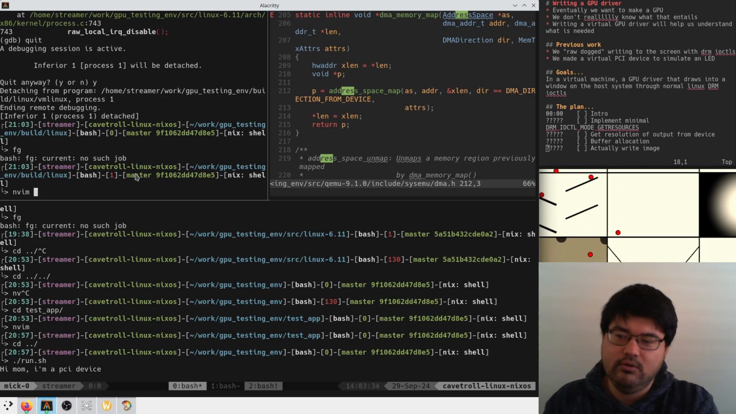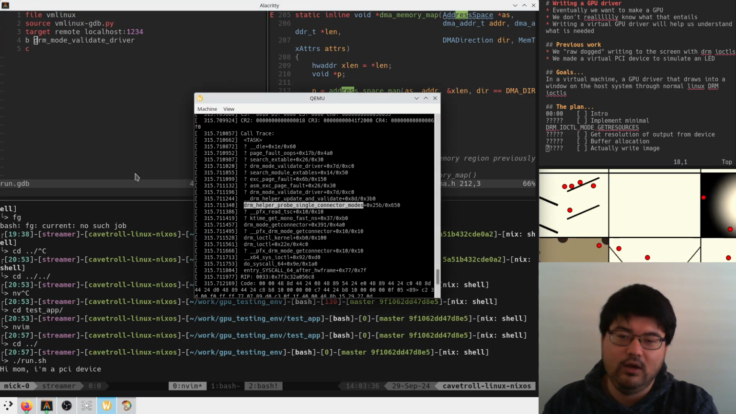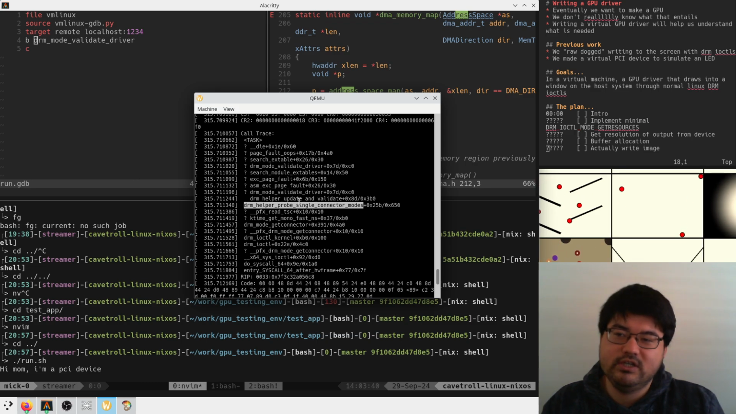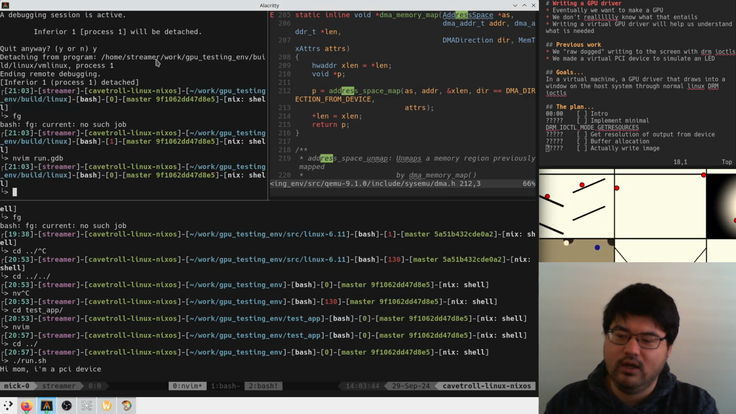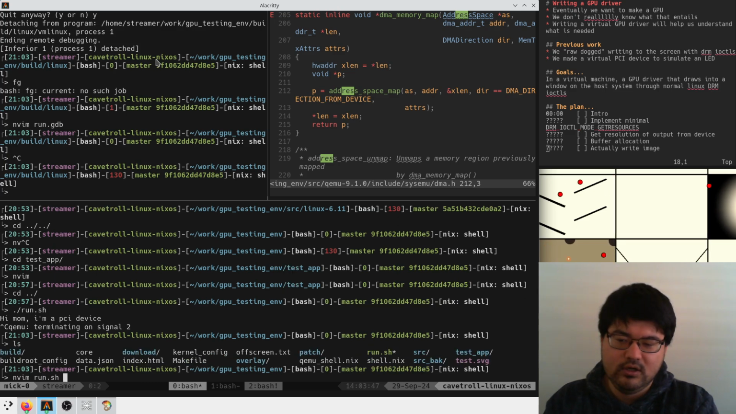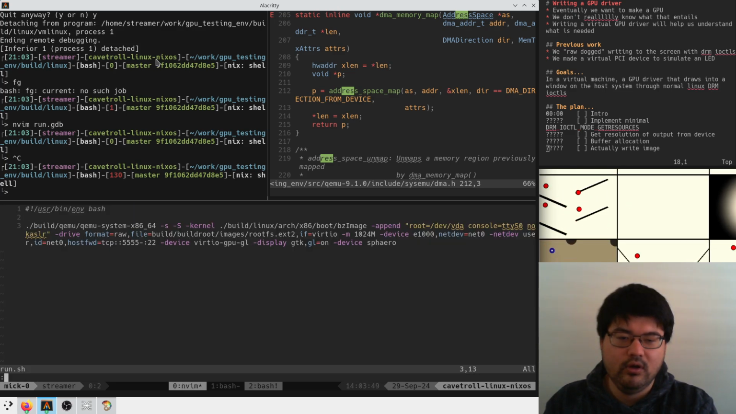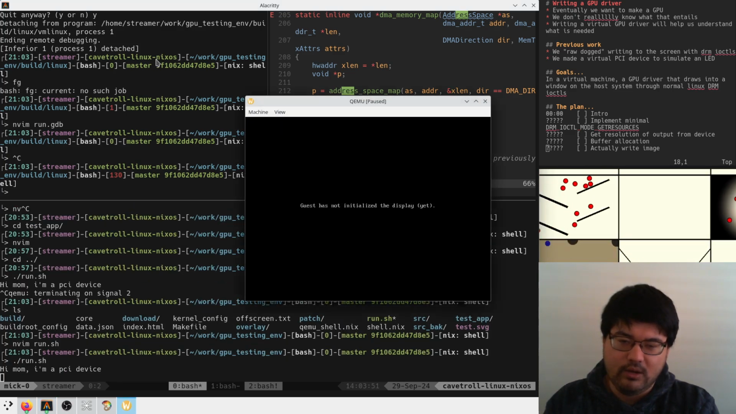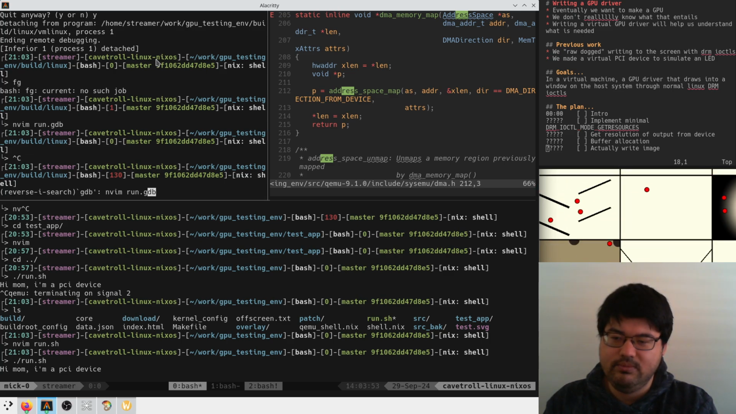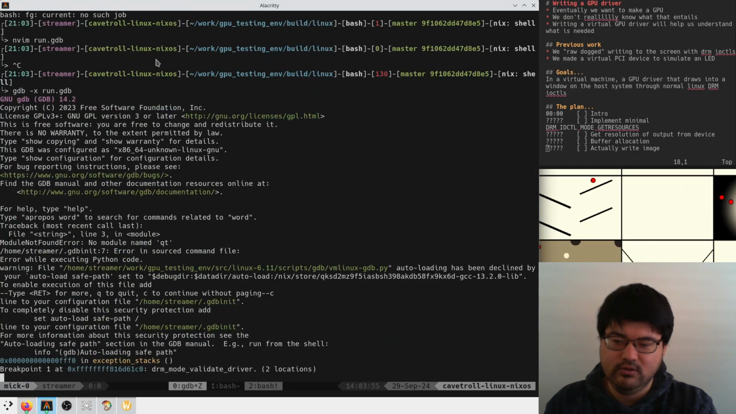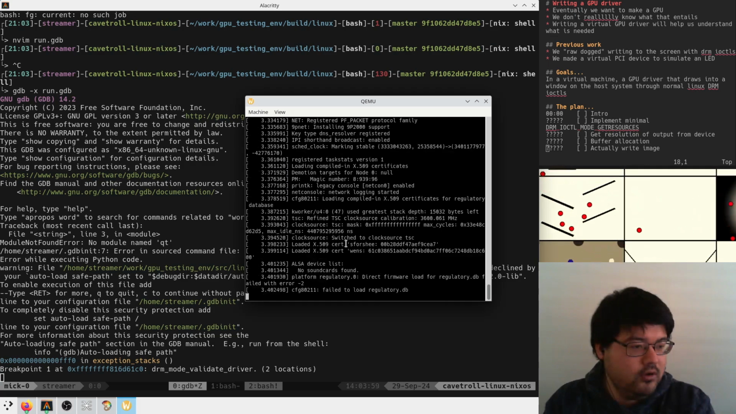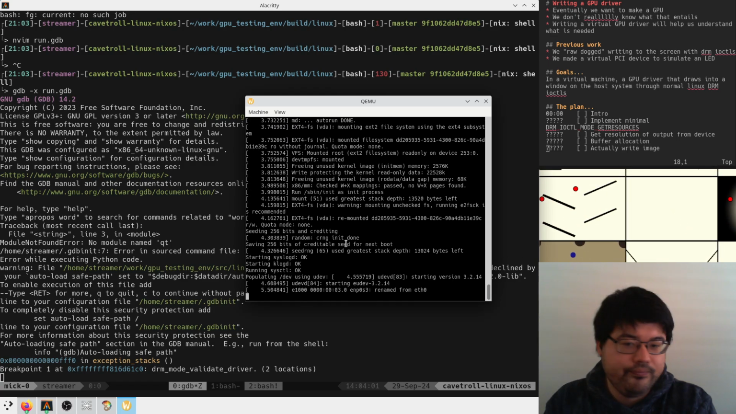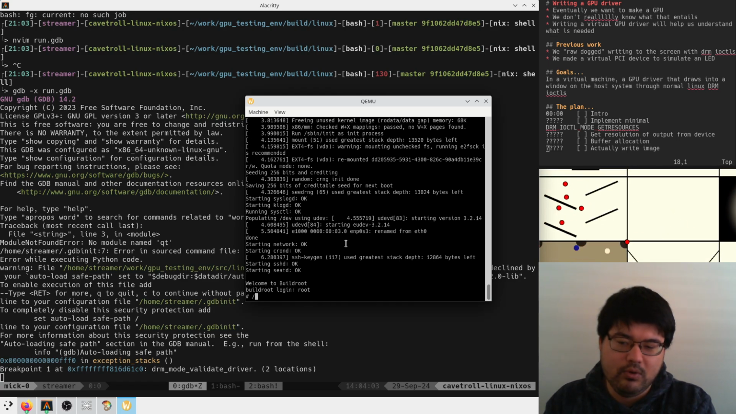So I think we should be able to run GDB. It was DRM mode validate driver. That's where we want a breakpoint. Let's set a breakpoint there and see if we can trigger it. I believe this worked. GDB -x run GDB, continue. Okay, and I go back into our virtual machine and we run our app again.